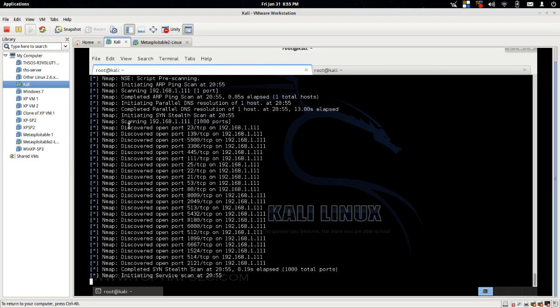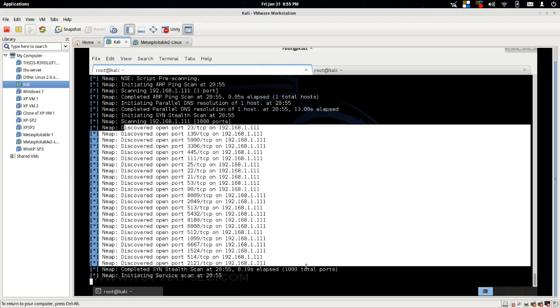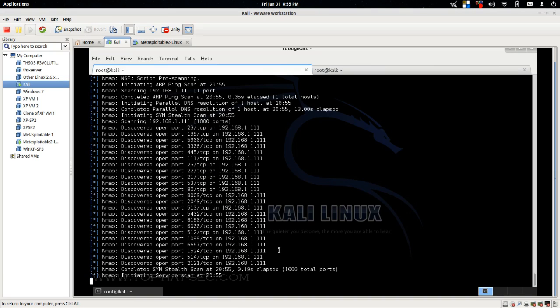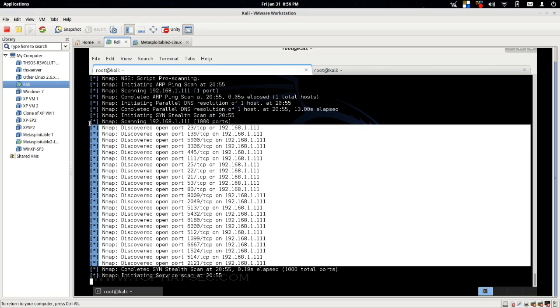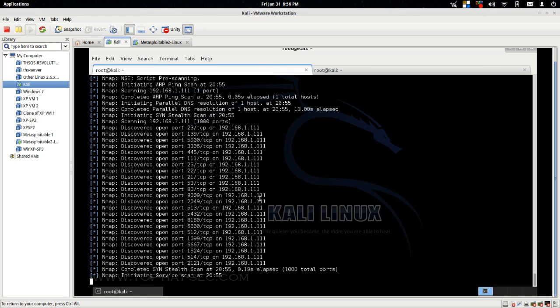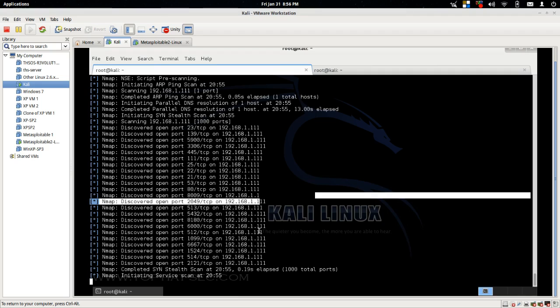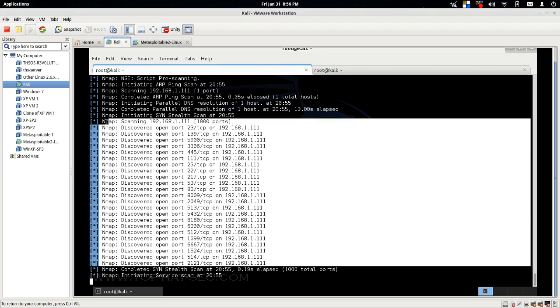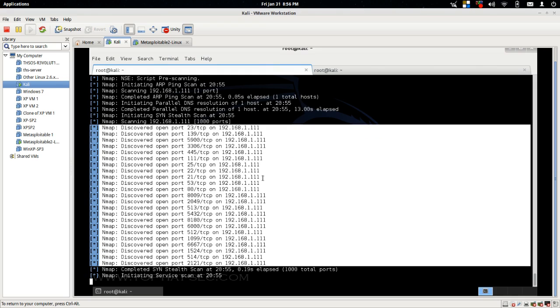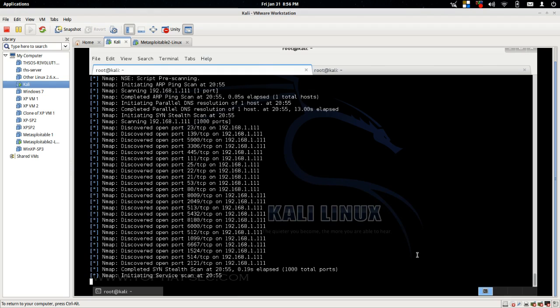Now, we can see that it's discovered a whole bunch of open ports. Now, I will tell you that Metasploitable 2 has way more open ports than this. This is quite a bit, but it actually has more. But remember that Nmap is only going to do the 1,000 most common ports. So if you would want to scan all 65,000, whatever hundred it is, ports, you would get a complete listing and a more accurate description of all the open ports. That's going to take more time.